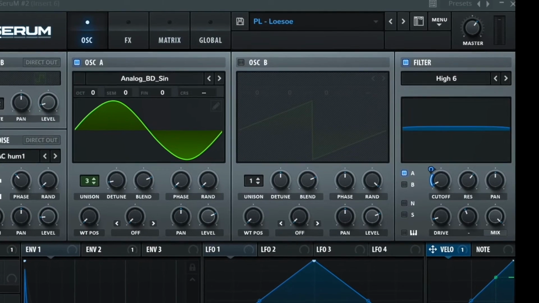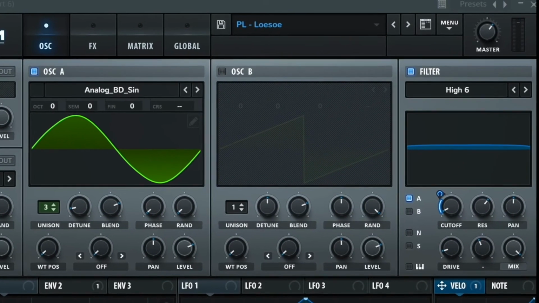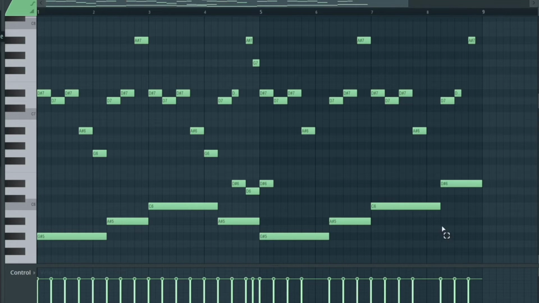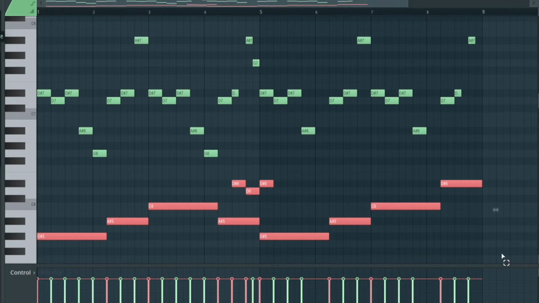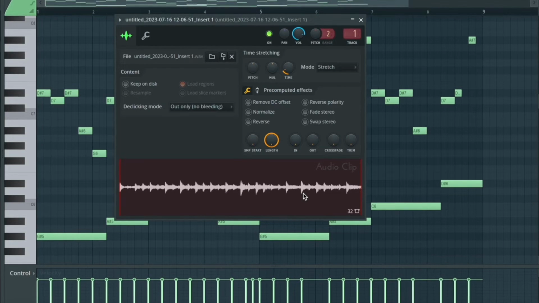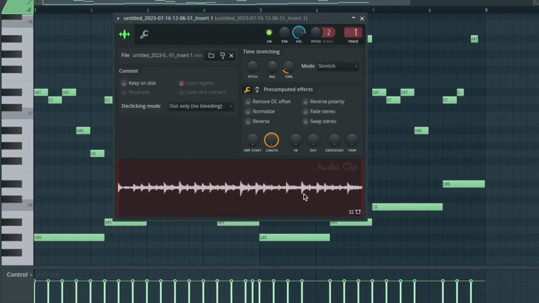For the second melody, I picked out this preset in Serum, then after that I literally just copied and pasted the first melody by pressing Command C and Command V on the keyboard. I changed the bass notes slightly just to simplify things, but literally everything else is exactly the same. And then I put gross beat on it with the halftime preset, and it sounds like this.